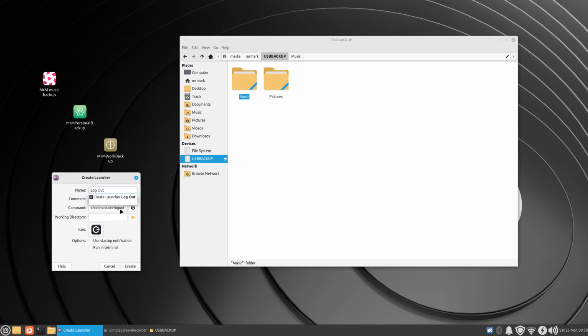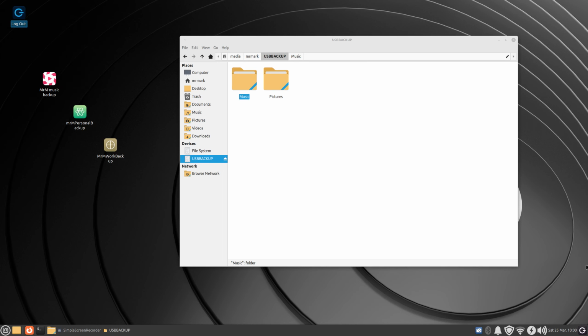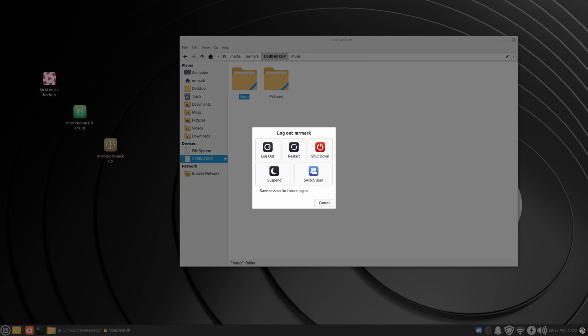Double click on it, and that becomes your shutdown, restart, logout, and so on. Right click, open with create launcher on panel, sends it in the corner, and now you have an extra button to log out of your system as a bonus.